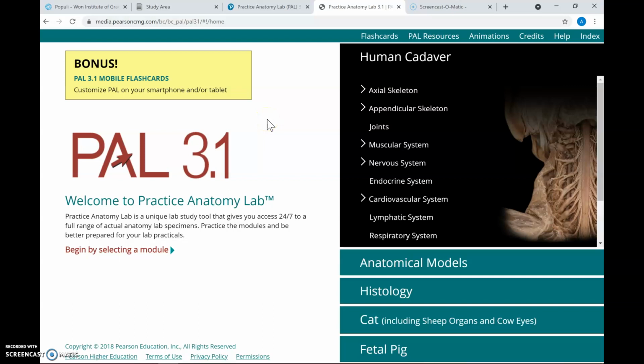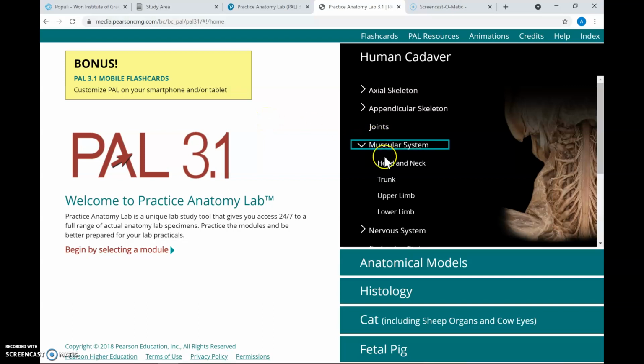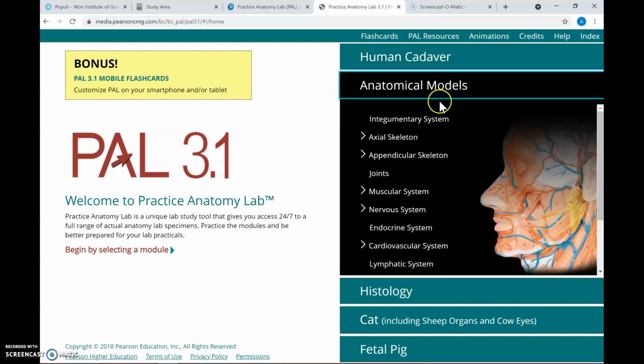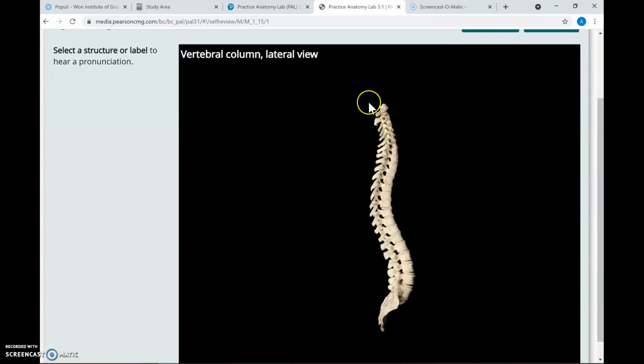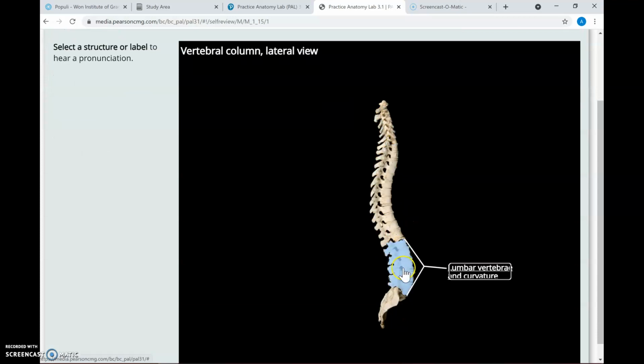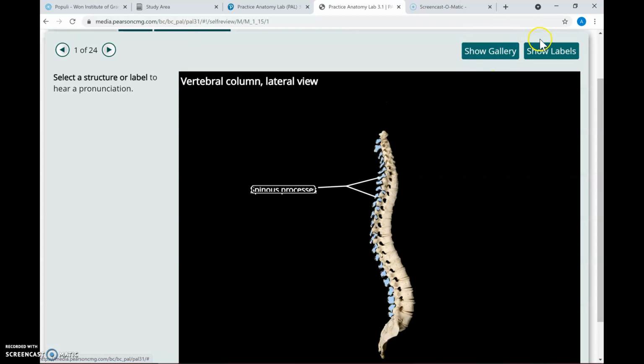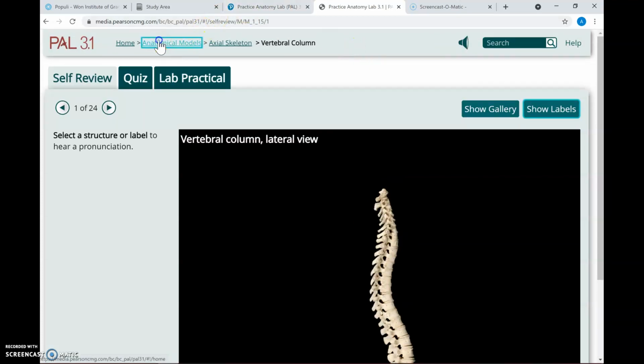And then you may find the muscular system human cadaver useful, or you may just want to come down here to the anatomical models. This also has the skeleton as well. Bones are bones. This one's just not quite bone color. It's a little different. Real bone and model bones are just slightly different color, but same idea. You can show yourself the labels, you can unlabel them, things like that.